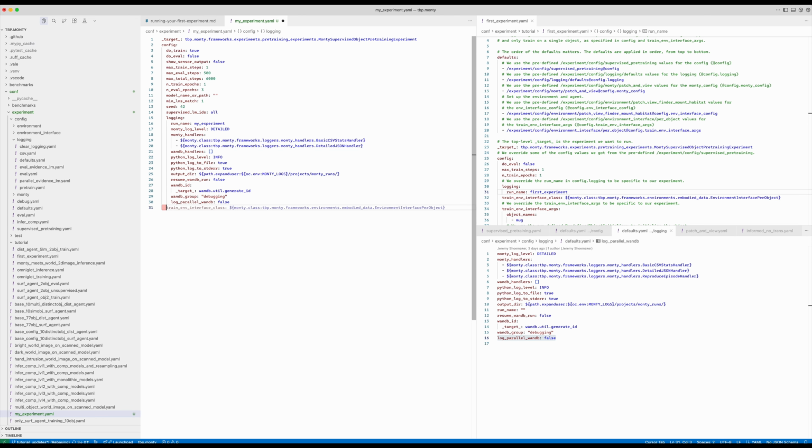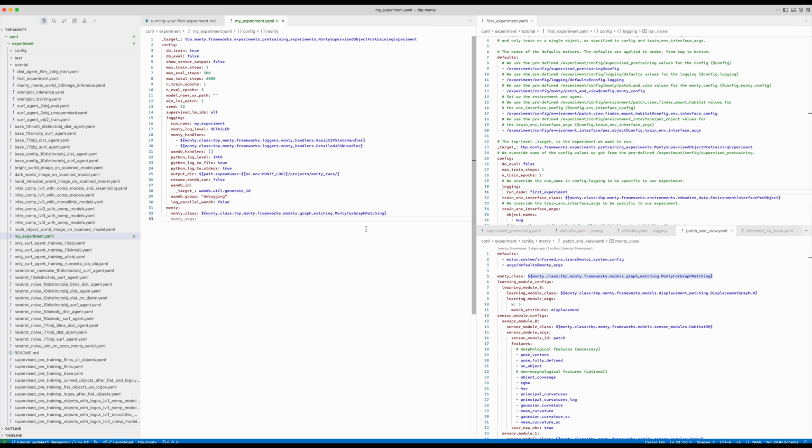Next, let us configure Monty itself. So, Monty itself, which Monty class are we going to use? We are going to use Monty for graph matching, which is our state-of-the-art Monty class. Let's do Monty arguments next. So Monty args, which will be passed to this Monty class.